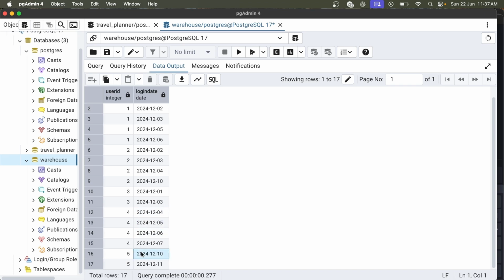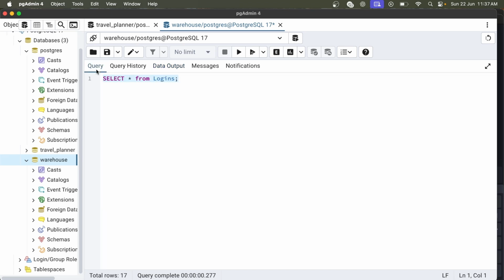User ID 5 will not come because user ID 5 logged in on 10th and 11th only. So it's 2 consecutive, not 3 consecutive. I hope you have understood the question till now. Let's try to write the query.